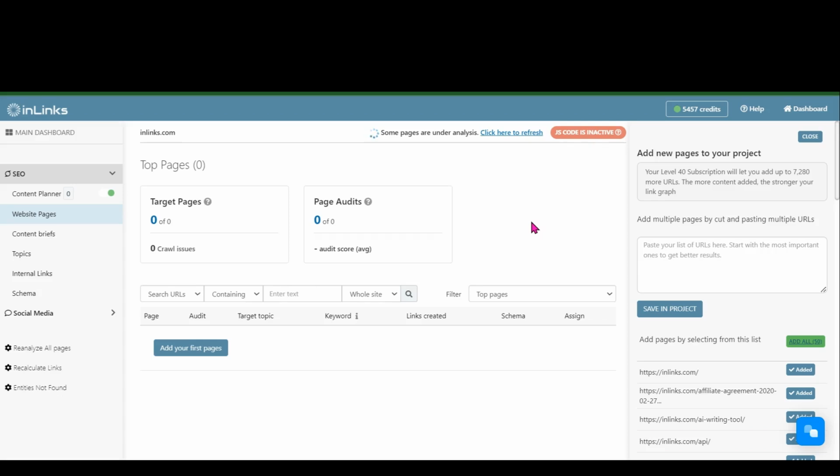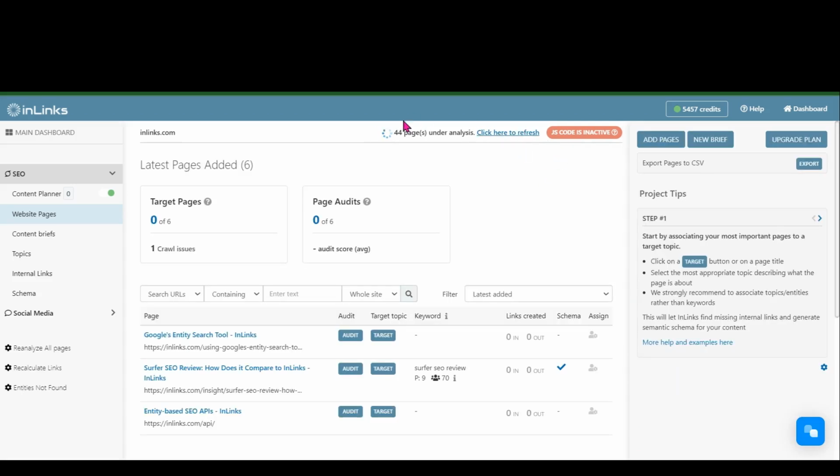You can see now that when you add the pages, whether you do it manually or allow InLinks to bring in 50 from what it sees in the SERPs, that it will start to analyze at the top. Definitely click refresh after about 30 seconds of this happening, and you will see the progress over here. While this is happening, let's go over to the topics.